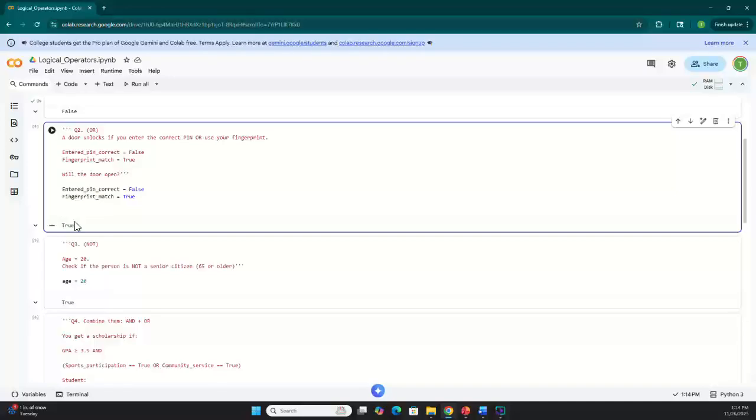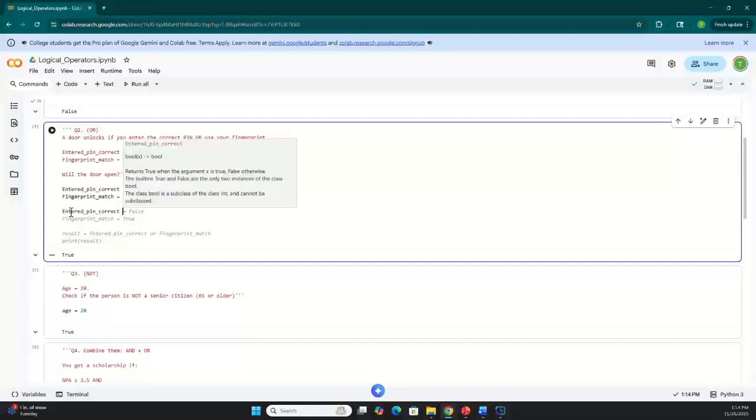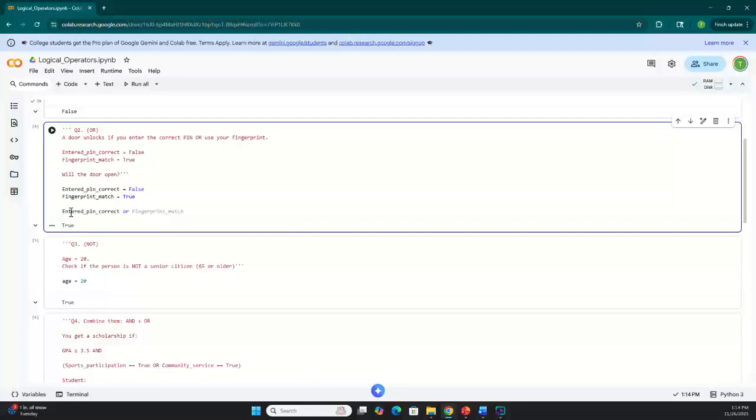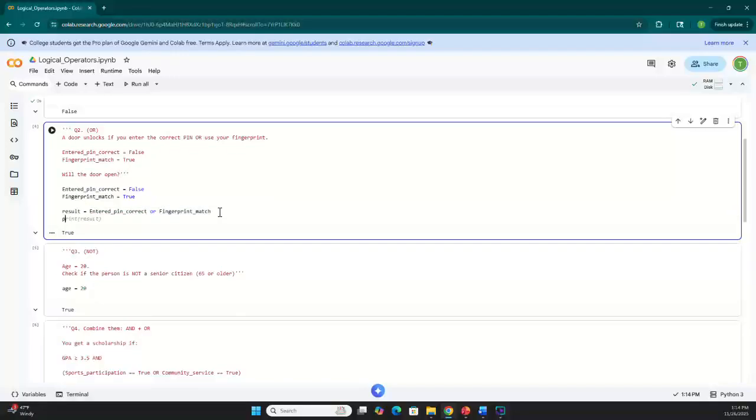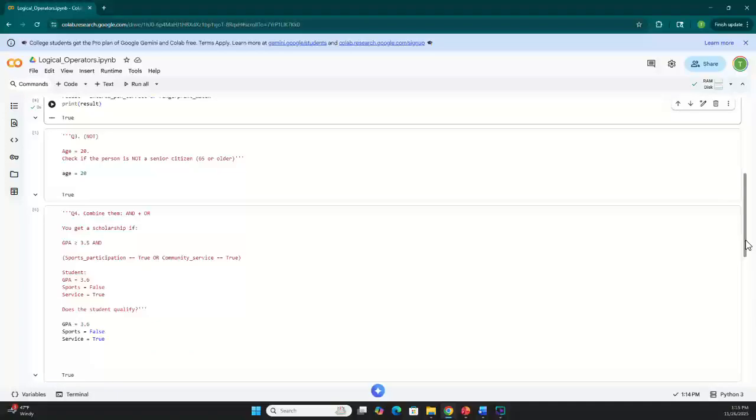The second question is just like opening your phone either with a password or with a fingerprint. So let's write this condition now, using or, because one of the two must be satisfied. Let's save it in a variable result so that we can see it clearly, and now let's print result. The result should be true. You can see that for logical or, only one condition needs to be true.